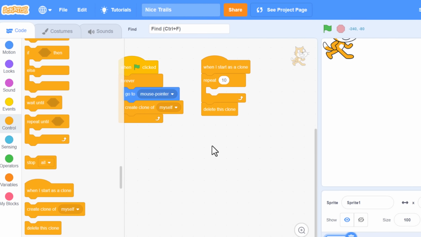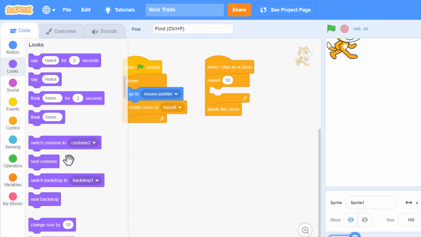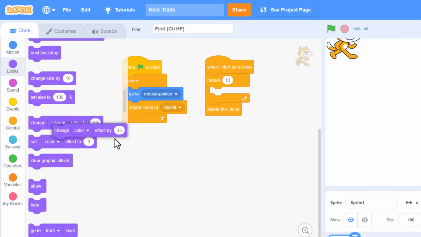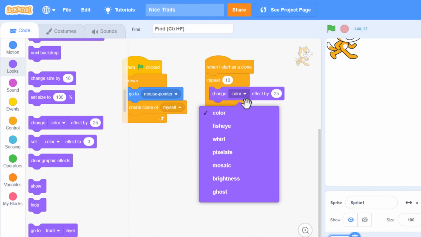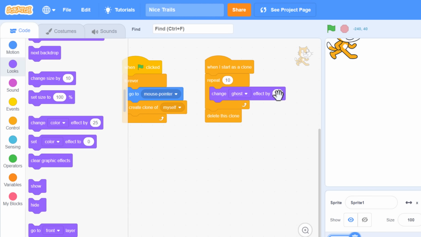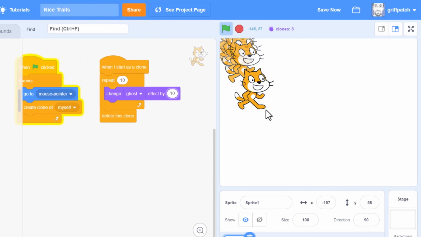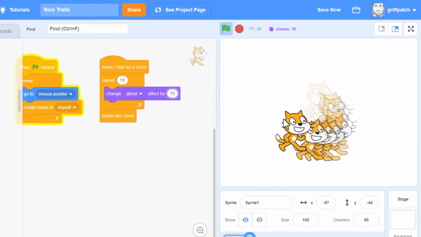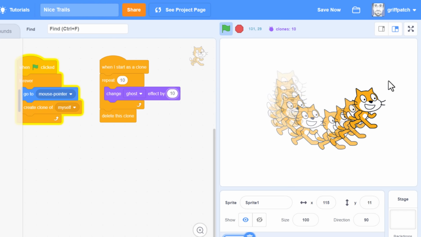So from the looks category, drop in a change effect by block, and we want the ghost effect. For now, set the change amount to also be 10. And then run the project. And there we go! We have achieved a simple sprite trail.